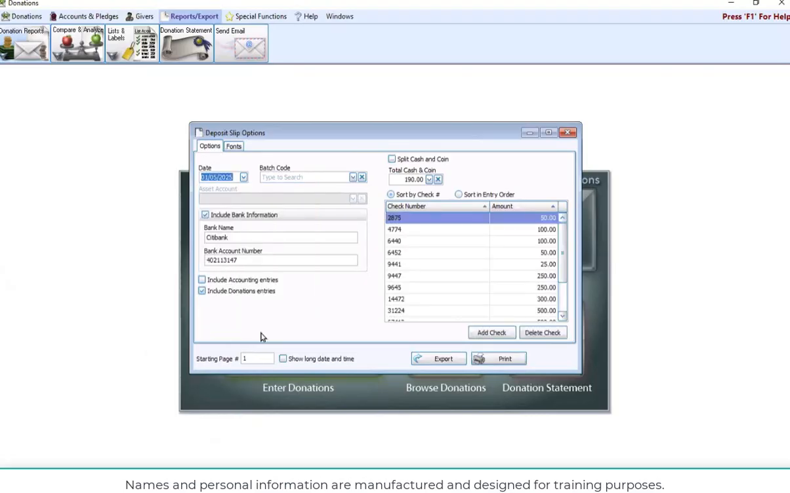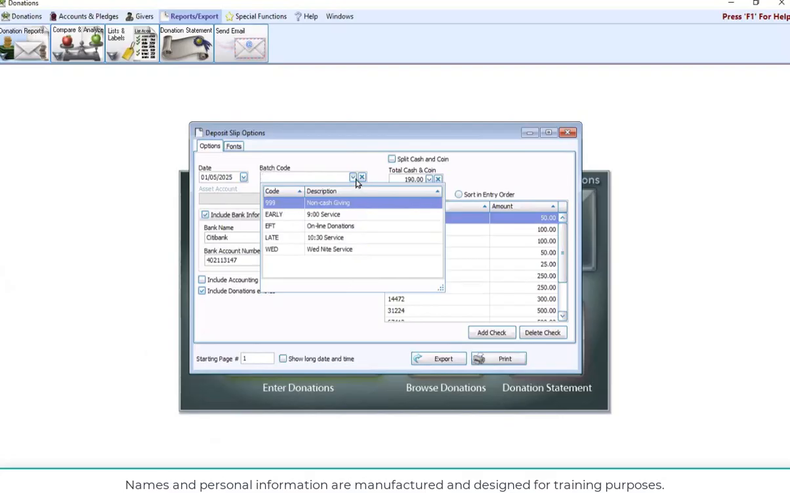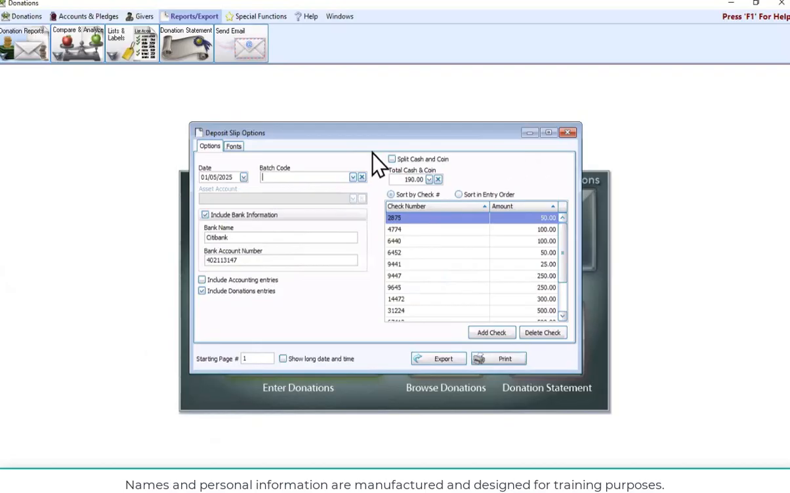So let's go ahead and find a day that we did get donations. Let's go with January 5th. If you use batch codes and you want a deposit slip by batch code, definitely select that. This is going to be banking information pulled from the accounting module. If you don't use the accounting module, you can manually type this in as well.